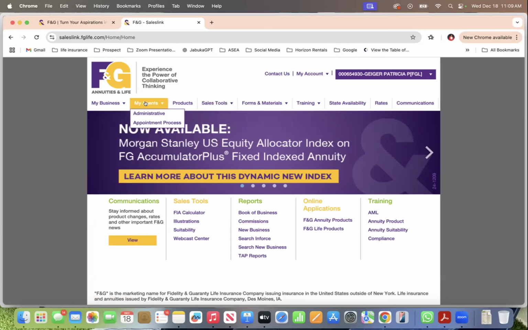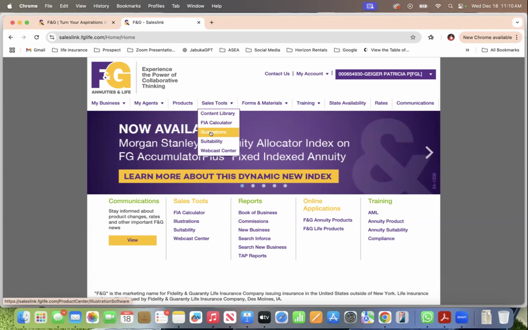So in My Agents, also click on there. It has some stuff there that you can click on and see what is in there and self-teach yourself some stuff, right? And maybe you can share it with us. Products, sales tools, forms and materials, training, availability, rates, and communications. So for today, we're going to click on the sales tools, and we're going to go ahead and click on illustrations.